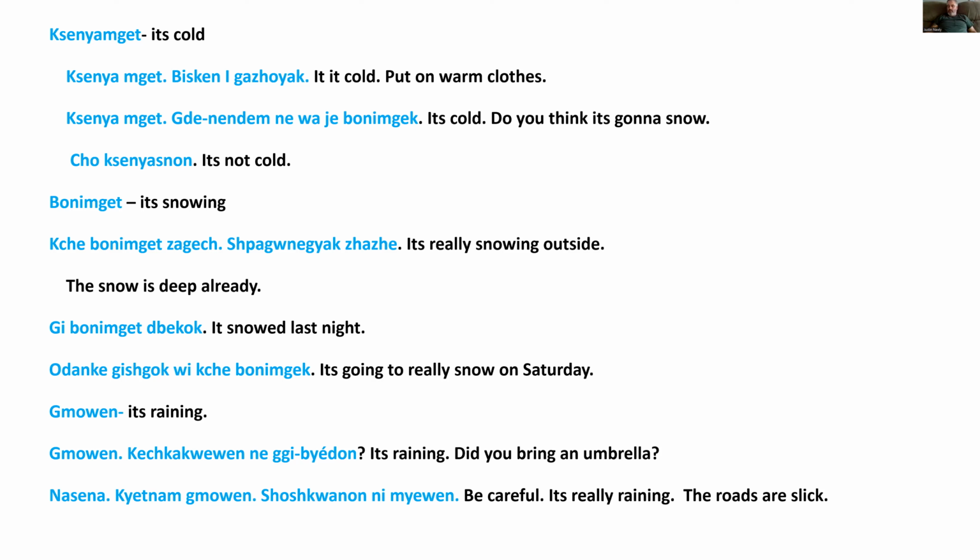Bonim get. It's snowing. Now, one thing I will point out here is the word for snow actually changes once it's on the ground. When it's coming down, it's one word. When you're talking about a snowbank or snow on the ground, it changes to gone. Bonim get when it's coming down, fluttering down. And then when it gets to the ground, it's a different word. It's gone. So I might point that out there.